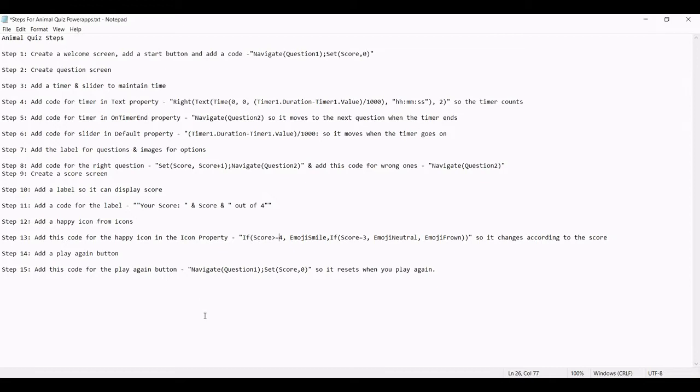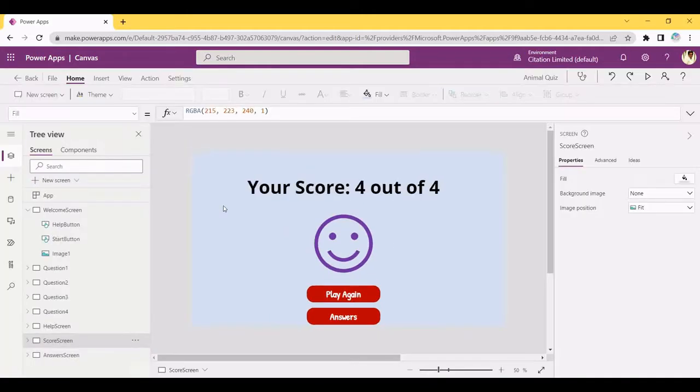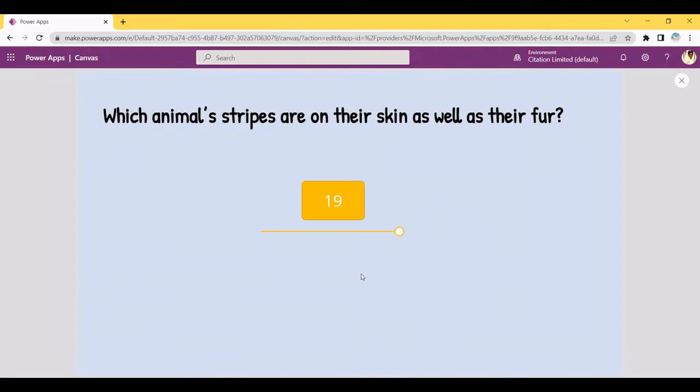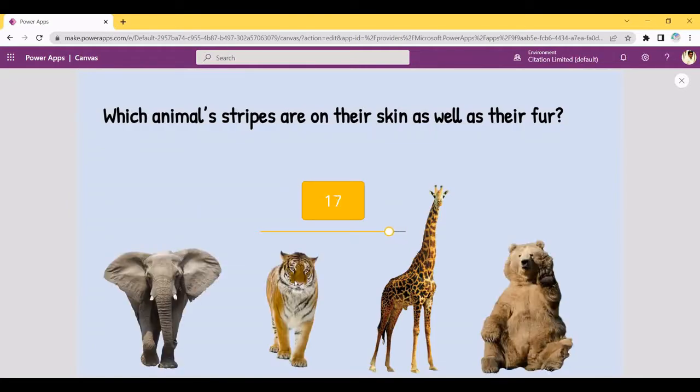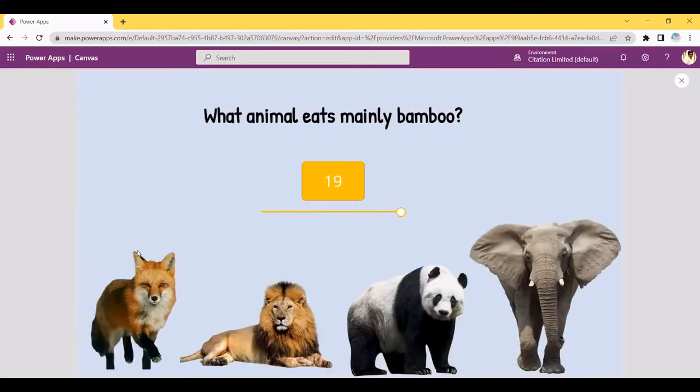So let's take a quick look. So this is the game I made. So I'll click on start. So I'll click on the right answer. Which animal stripes are on their skin as well as their fur? I'll click on tiger. It's the right one. Which is the tallest animal in the world? I know the answer is giraffe, but I'll click the wrong answer to check it. So I'll click on camel.